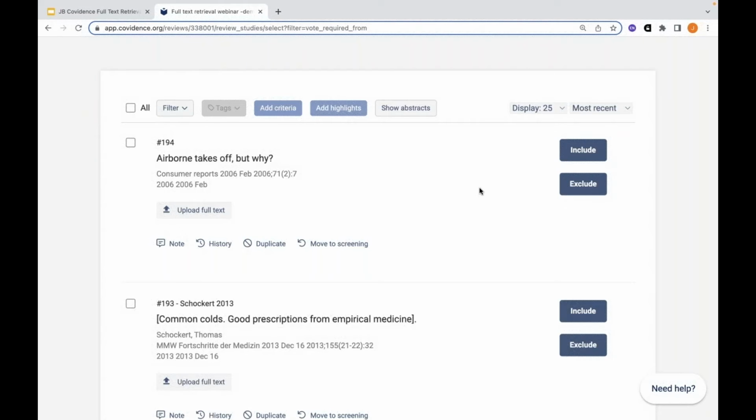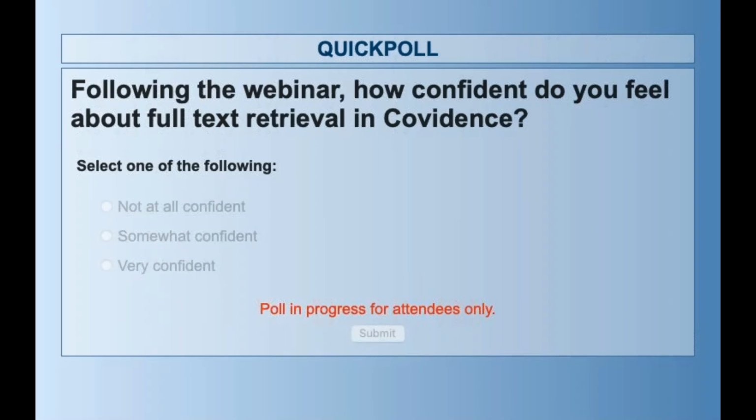So that basically covers the overview of the full text retrieval process. I'm just going to run another poll to see if that's helped you. And in the meantime, if you have any questions, you can pop those into the system and we'll have a look at them. So having seen the demonstration, I'd just like to know now how confident you feel about full text retrieval in Covidence. So not at all confident, somewhat confident, or very confident.